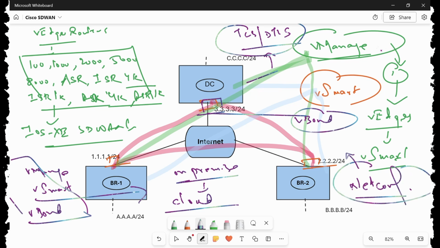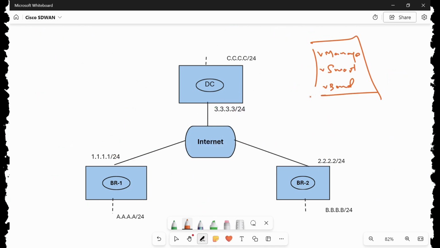This vManage control device will use NETCONF to push the configuration through these TLS or DTLS tunnels to the edge routers. After it pushes the configuration, the edge routers will get configured automatically. So this is how the overall solution looks. Let me clear this picture and show you the complete solution.